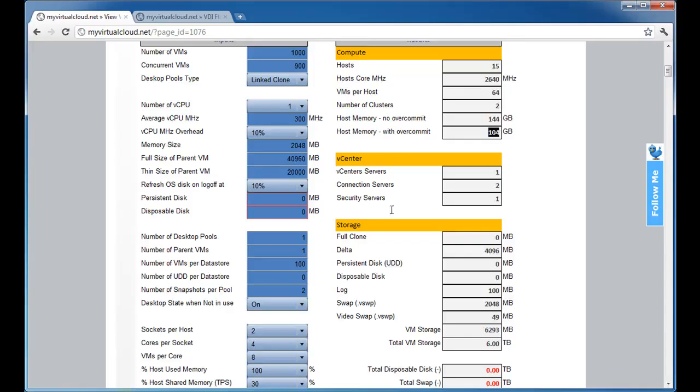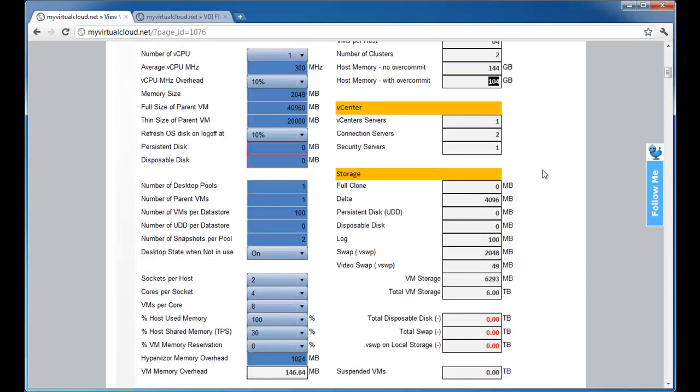However, with the parameters that we have selected, which is 30% transparent page sharing, this is the total amount of gigabytes that you need in RAM for your hosts for those 64 VMs.